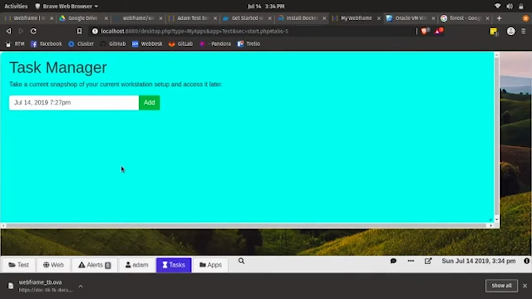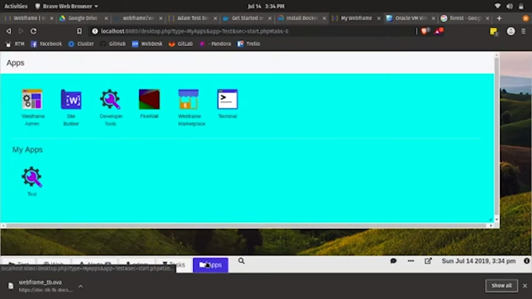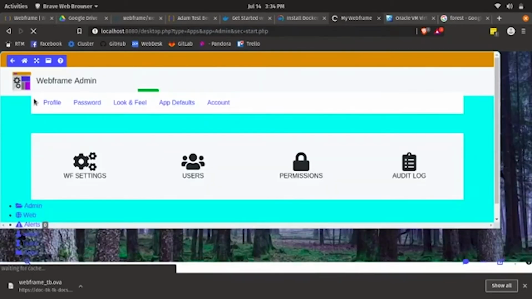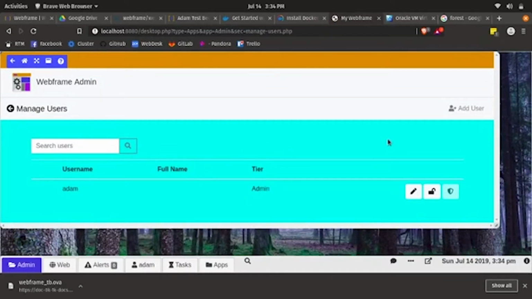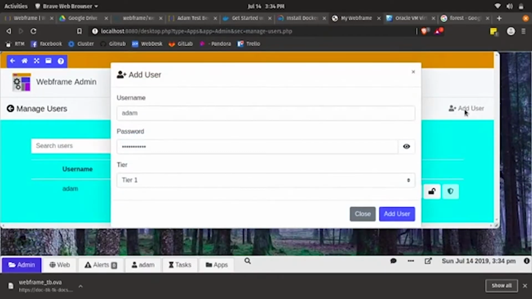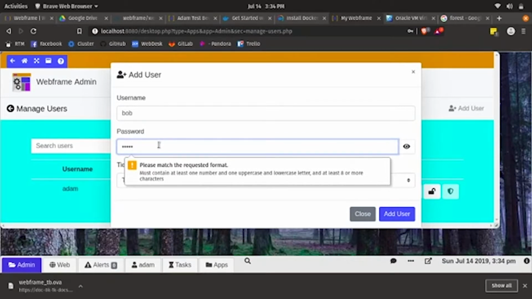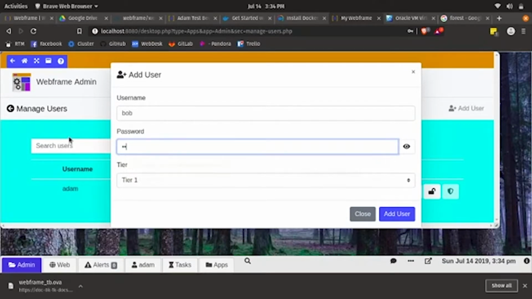So over here in Task Manager, I can go to any of my sites here. For instance, let's go to the admin panel where we can actually add more users, and over here I can add another user named Bob and give him a password, and make him tier 1, and it has to be a strong enough password. Let's try that again.